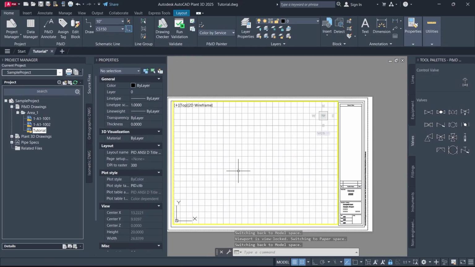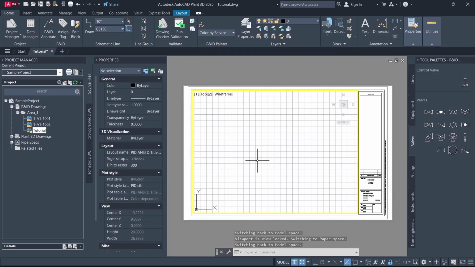After the drawing opens, switch into Model Space. You cannot create the P&ID directly in Paper Space, so double-click inside the viewport and work in the model area of the AutoCAD drawing.